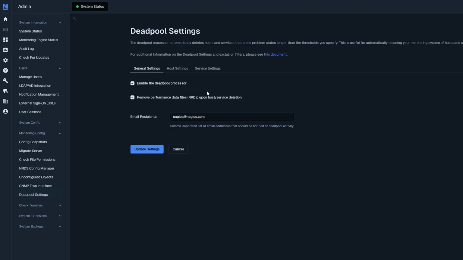Here, you can enable the Deadpool processor by selecting the box here, and you can also choose whether performance data should be removed when a host or service is deleted. Additionally, you can choose the email recipients that will get notification when Deadpool activity occurs. You can separate the addresses by commas, and they'll get notifications when a host or service is added to the Deadpool, or when it's deleted or deactivated from the configuration.